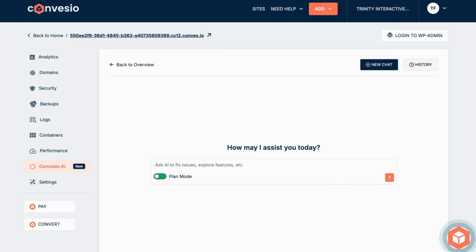Hey everyone, this is Tom with Convesio, and I wanted to take you through an early look at our Convesio AI, which is going to enter beta very soon.